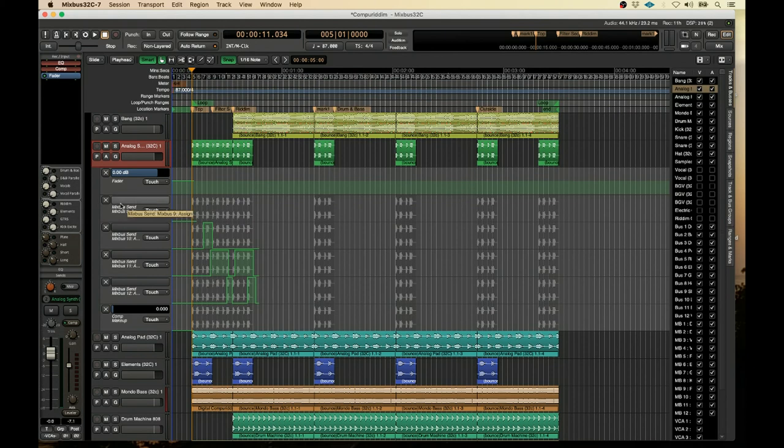This is really cool. Any automatable parameter in Mixbus can now be easily accessed and called up ready for automation, saving a lot of time when you're mixing a song.